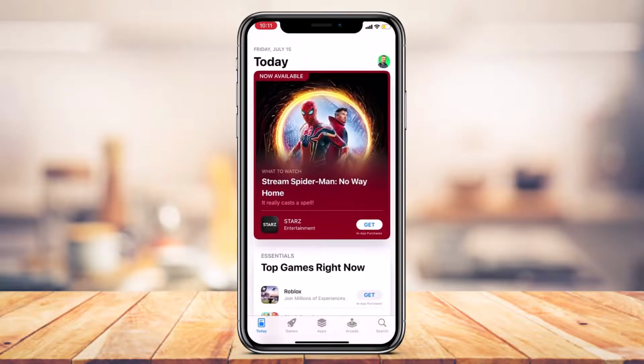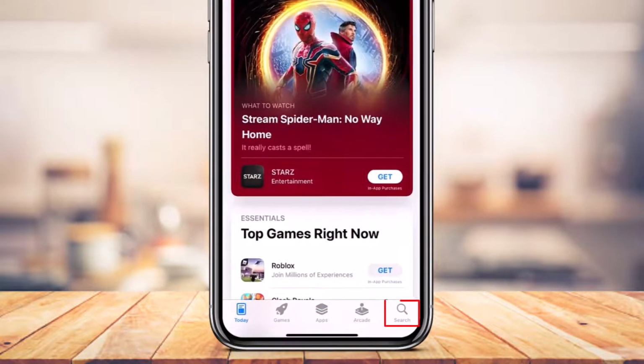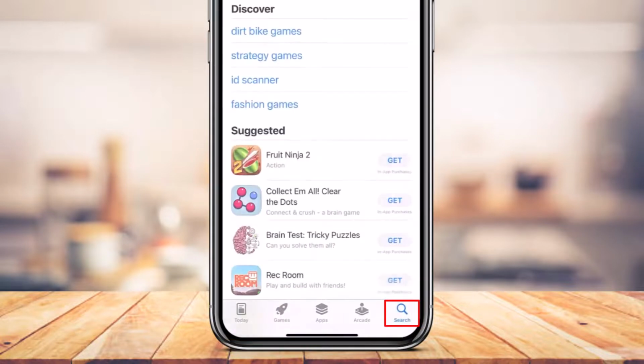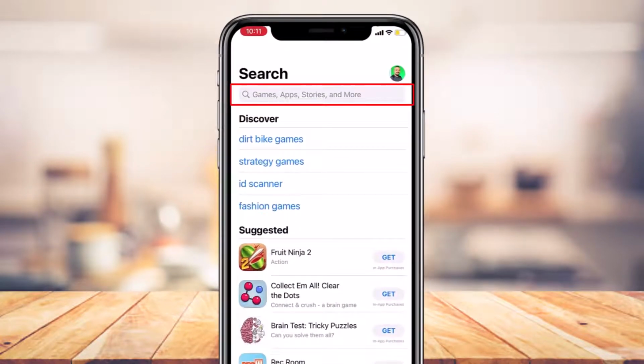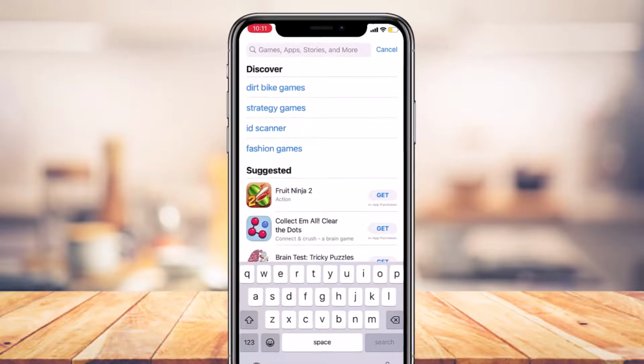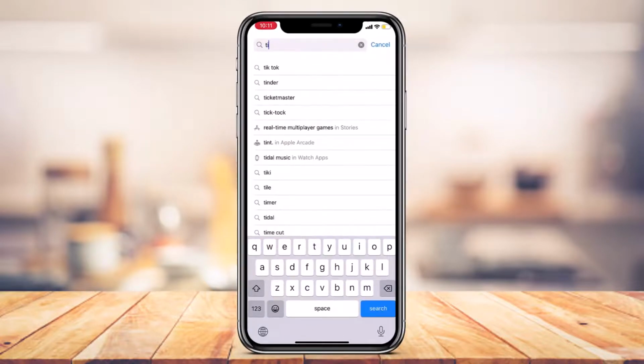Now what you have to do is, from the bottom right hand side of the screen, you have to simply tap on the search box. Once you tap on the search box, at the top of the screen you can see this option called Games, Apps, Stories and More, which is definitely the rectangle search box which you see. You have to simply tap on it once, and here you will simply type in TikTok.